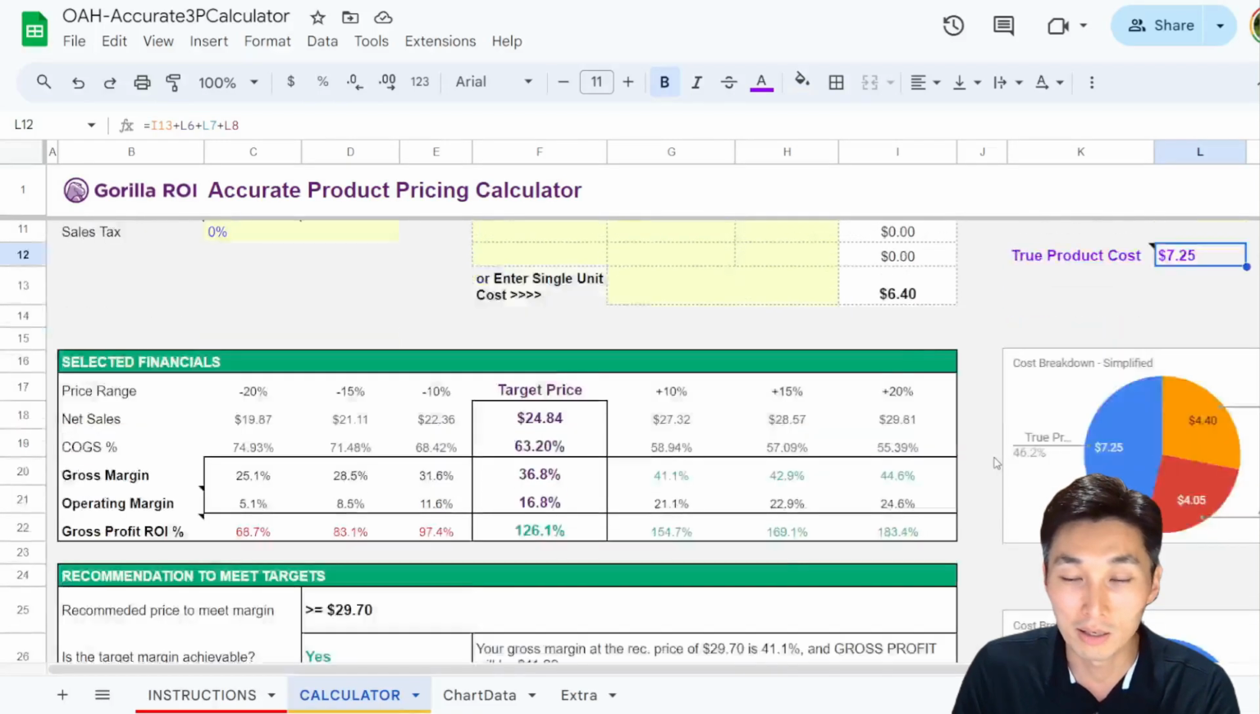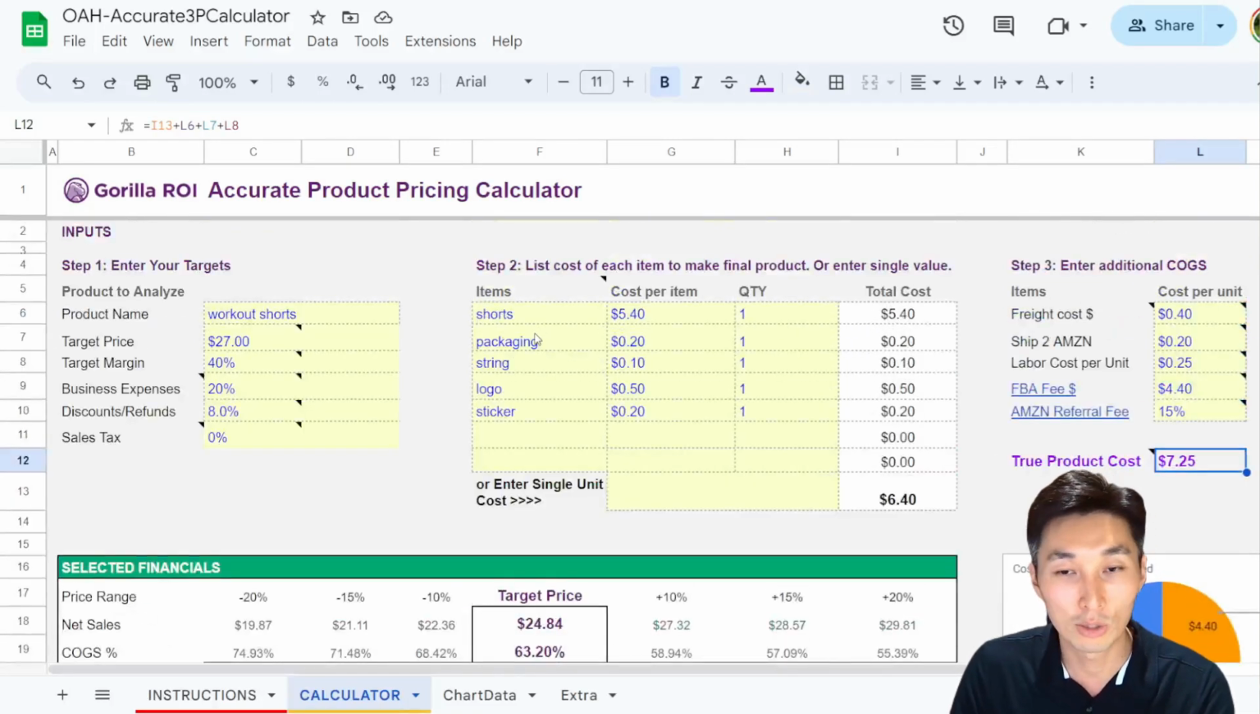Now let's look at the calculation. So once I've plugged in all of this information, the yellow is all the input variables that you need to enter.